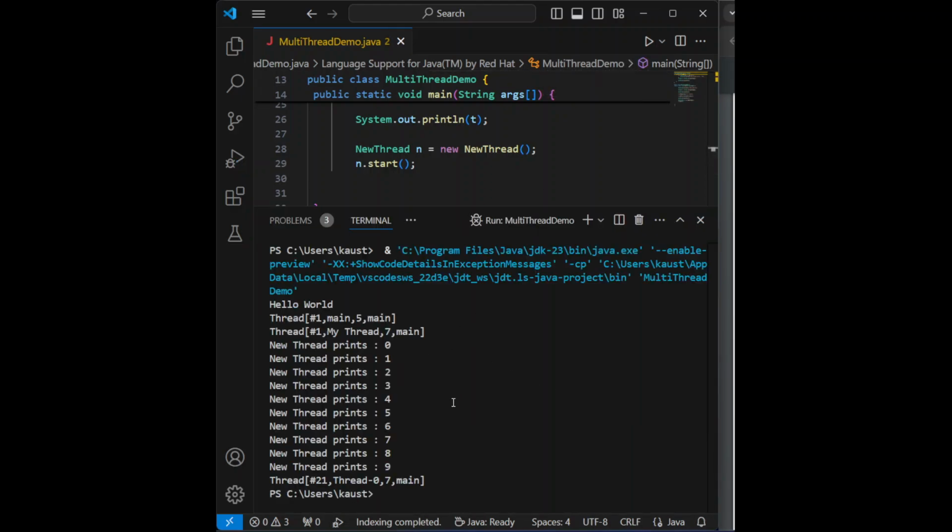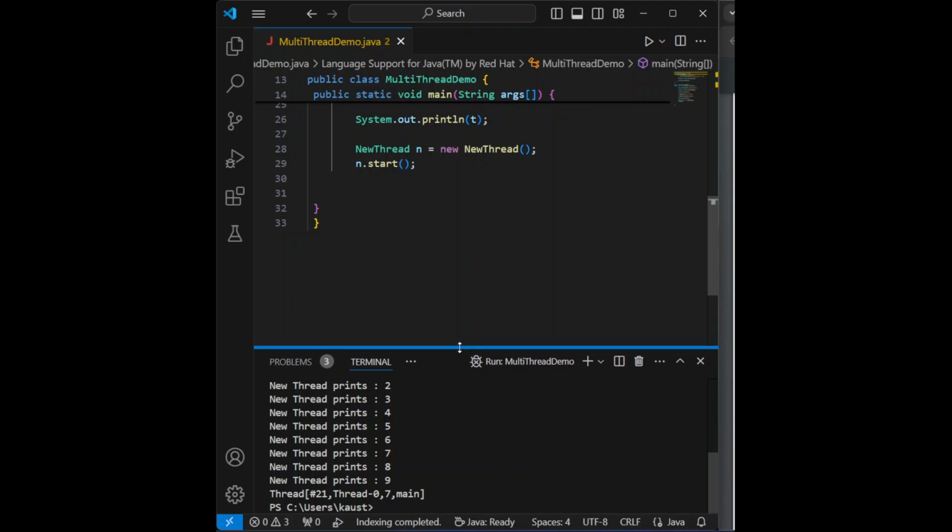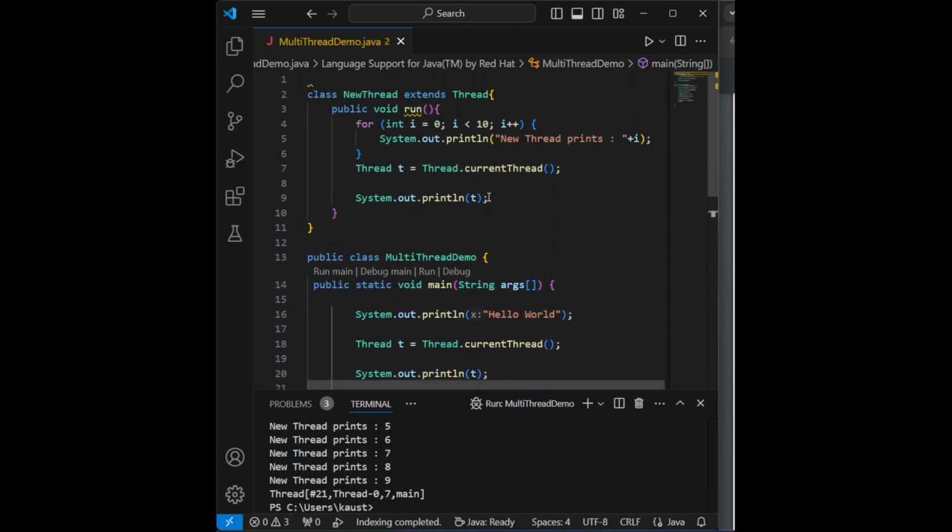As you can see, the child thread belongs to the same group as it has been spawned from main. The priority is the same, that is 7, because that's the priority of its parent thread, that is the main thread. So this is how you create a child thread, and this is the method called extending the thread class.